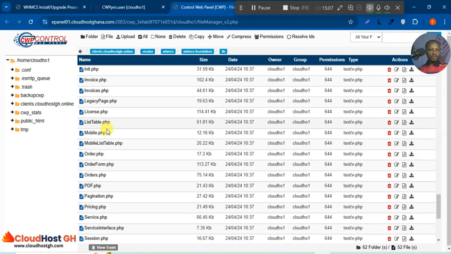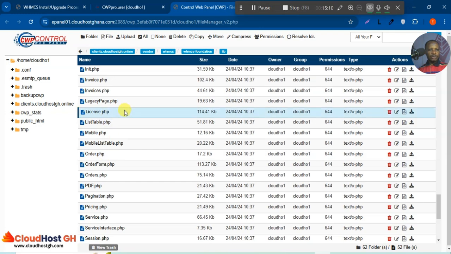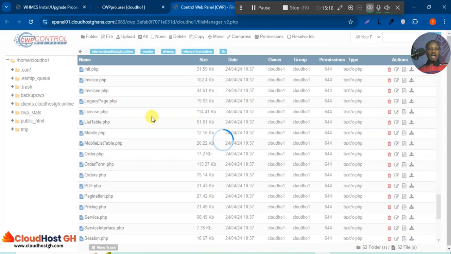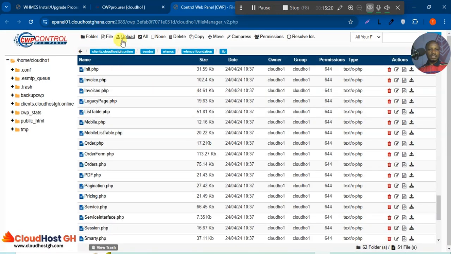Lances.php. This one. So I think I saw it here. Okay, good. Just delete this one. So delete it. Select the checkbox and delete the lances.php. After deleting it, just click upload.